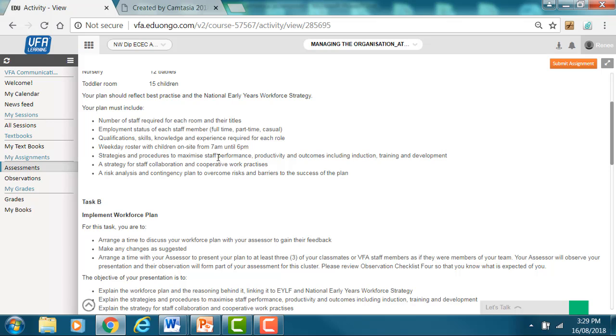You also need to have a strategy for staff collaboration and cooperation. So if you have a set group of staff, how are you going to get them to come together, meet together, discuss ideas together? How is that going to look in your centre?